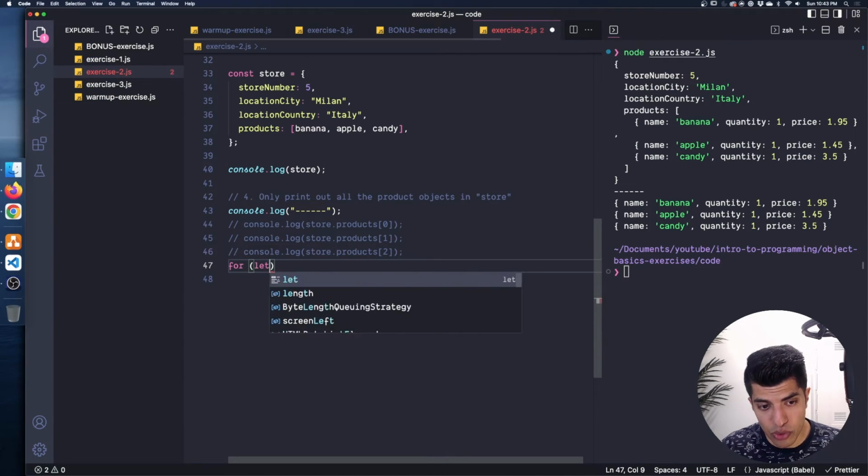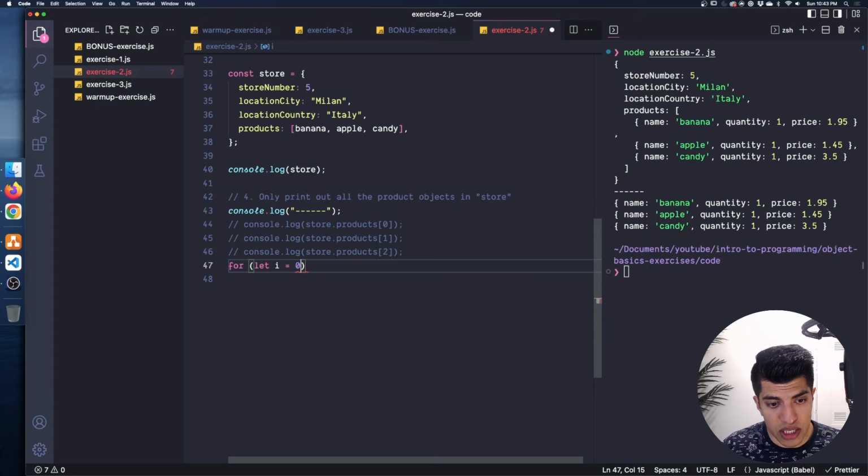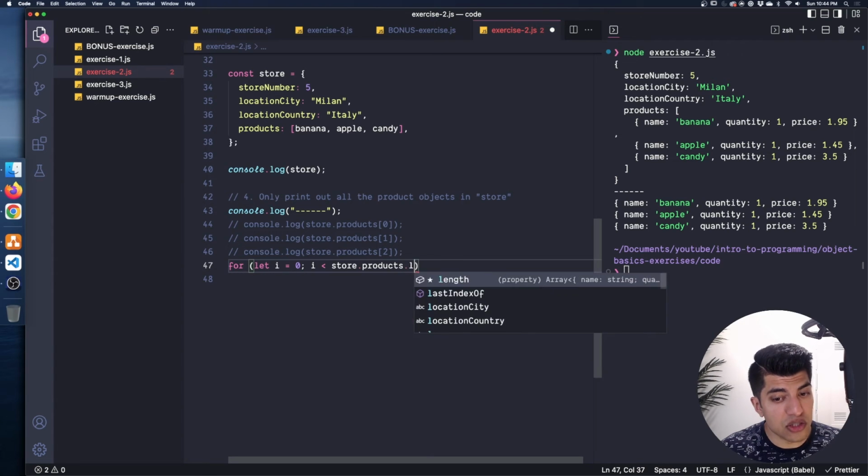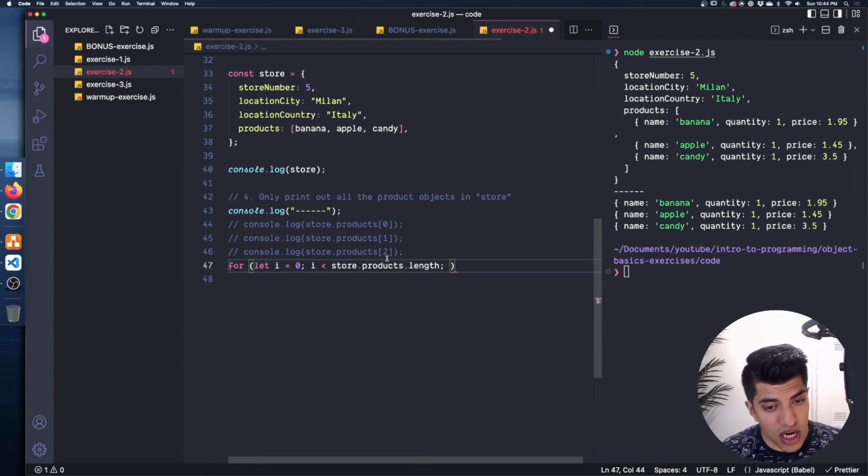So let me do that real quick. I'll say for let index equals 0. I want to loop 3 times, but I don't want to hard code this. I want to make this work even if I change the length of products. So I want to say while i is less than store.products.length. Now there's a lot happening here.